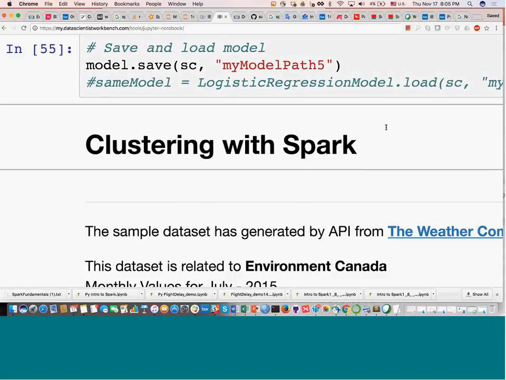The next part is clustering, right? I'm not going to explain a lot. Do you know what clustering is? Is there anyone that doesn't know? You do. Okay. Who doesn't know what clustering is? All of you are familiar with clustering.